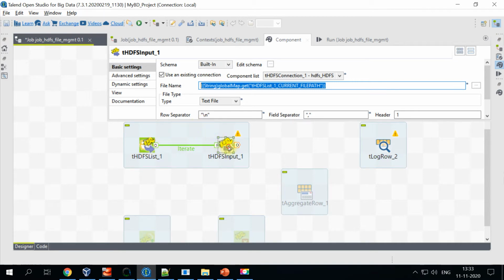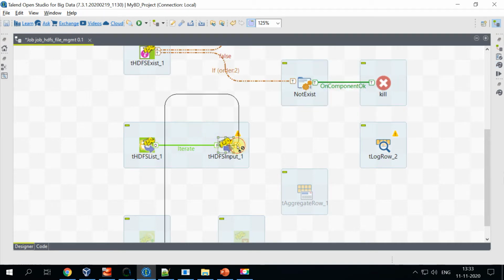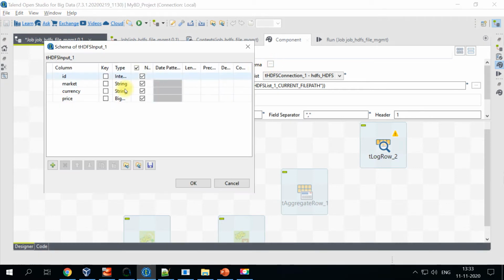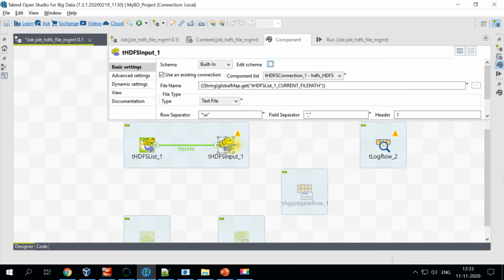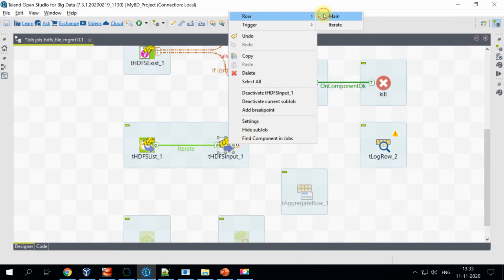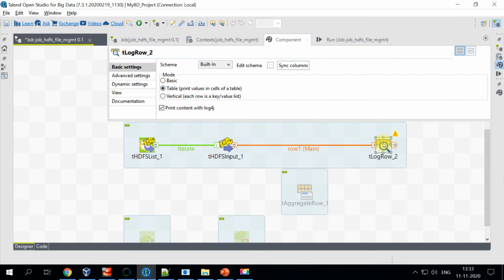Okay, so let's go ahead and run the job. Okay, before that let me also make sure the schema is properly copied or not, right? I have got 4 columns, so I have everything ready. What I will do is I'll propagate this to a log row component to print the values. Okay, so let's see if that works. Okay, the schema is not in sync, so let me sync it.